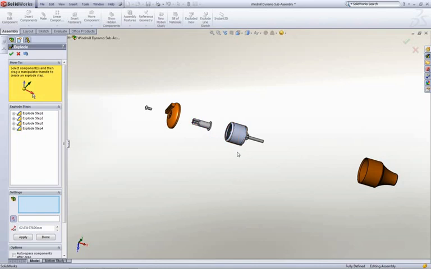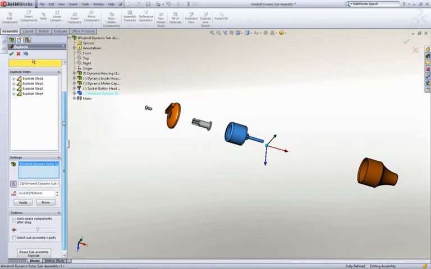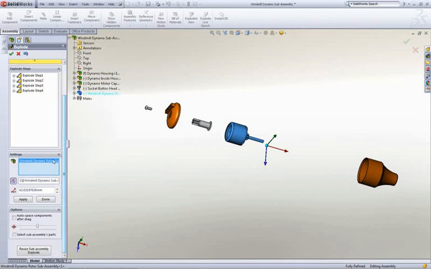Now, the rotor subassembly is the only thing that has not been exploded. But since you've already exploded the rotor, you can reuse the exploded view. Open the Feature Manager design tree and select the rotor subassembly. In the Explode Property Manager under Options, click Reuse Subassembly Explode to see the exploded view.